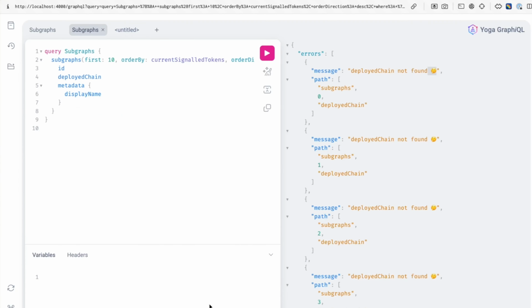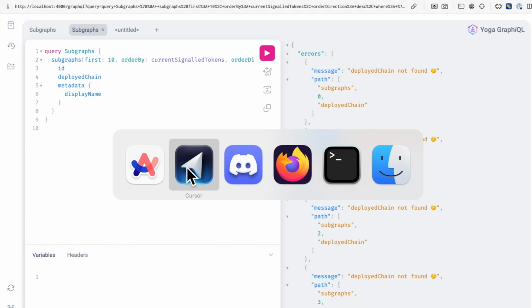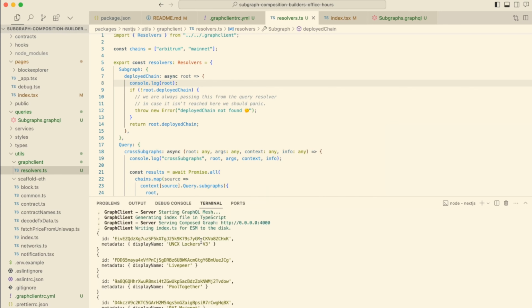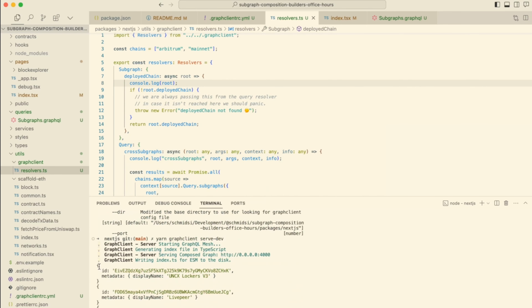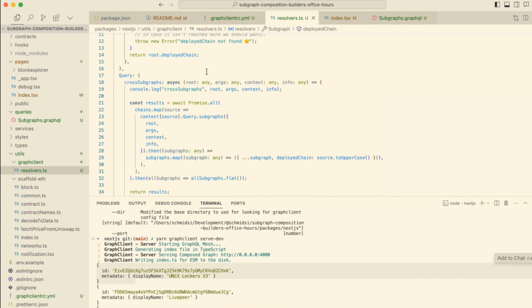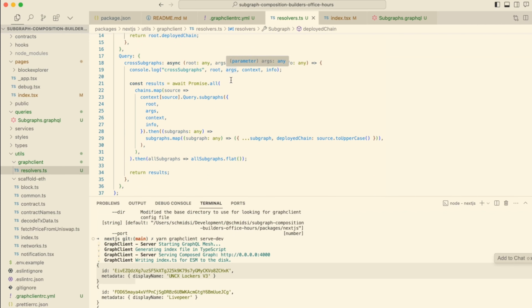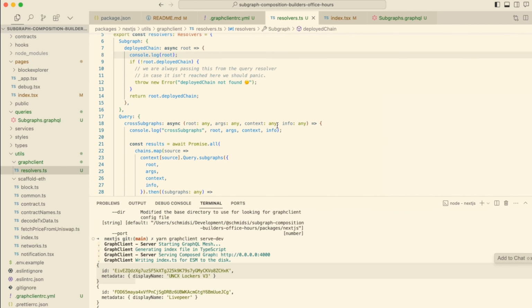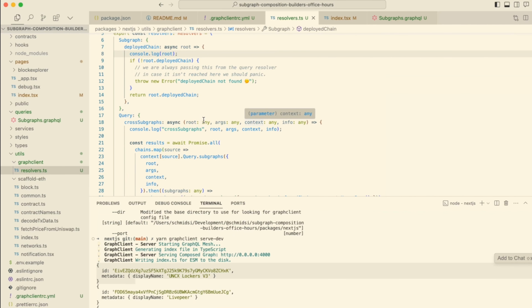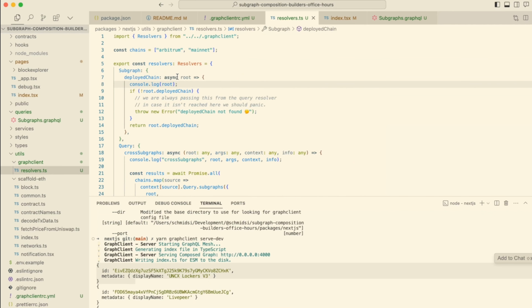So now when I send this query, I have the root, but that doesn't help much. And so I probably need to have, I'd say, maybe context or info, more important stuff.